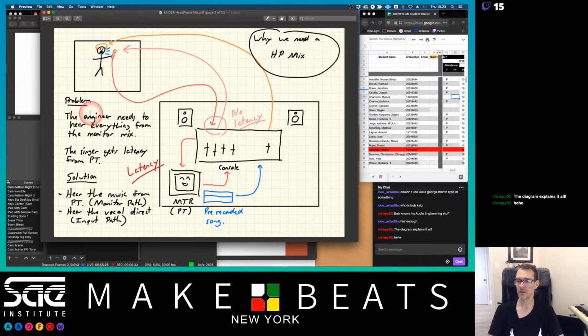So basically the problem is that the engineer needs to hear everything from the monitor mix. The singer is going to get latency from Pro Tools. That's because the signal comes from the microphone into the board, goes into Pro Tools or the multi-track recorder. You're going to hear the pre-recorded song at the same time, and then they're going to sing along with it. The signal comes back into the board on the monitor mix, and they go back in their headphones, and they're going to be hearing a bit of latency there. So everything's going to be a little bit off, and you need to move things over. So we don't want to have that.